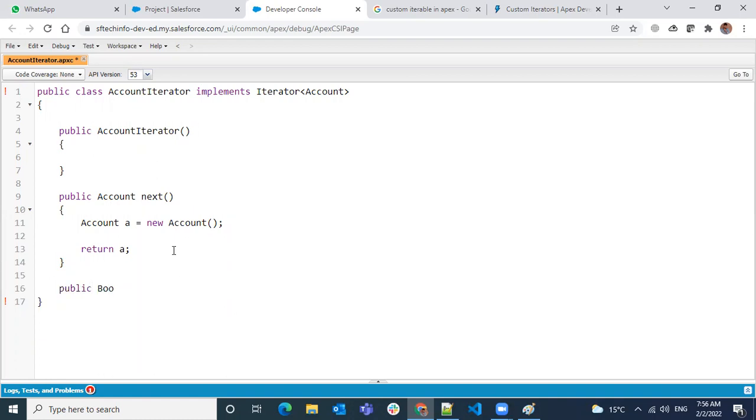The next method I'm going to have is a public Boolean called hasNext. This method will return true or false. You need to return this value. So these are the methods required to create an iterator.